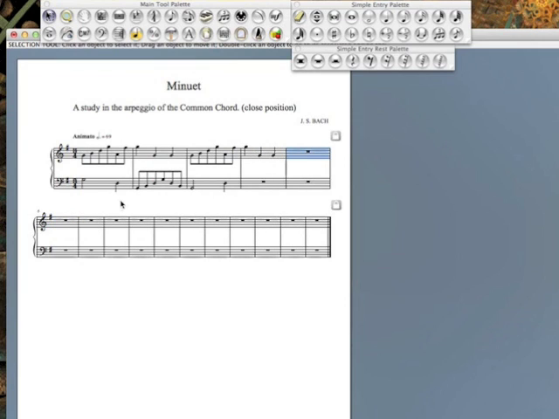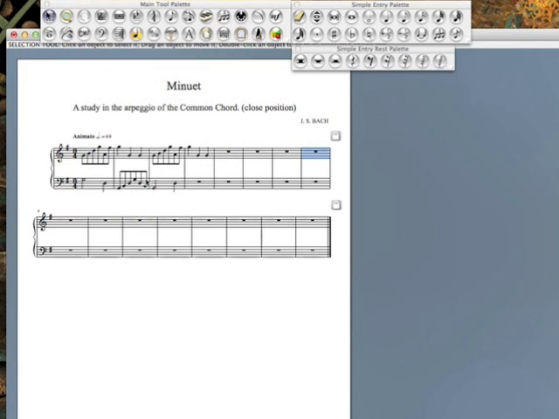Okay, now it looks like there's too many measures here. Let me see, 1, 2, 3, 4. This keeps happening. 1, 2, 3, 4, 5.